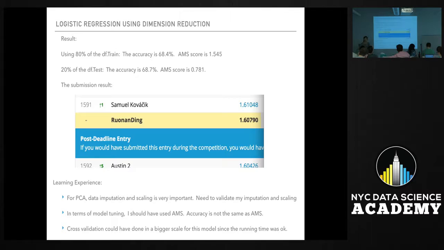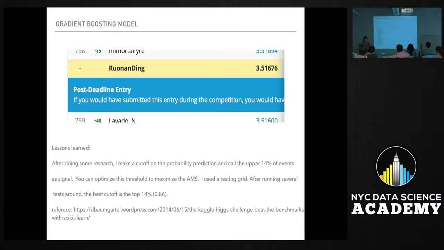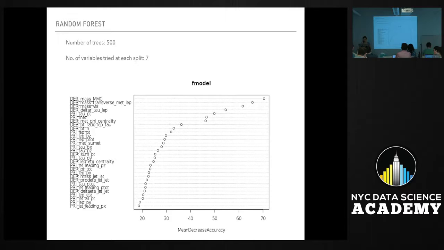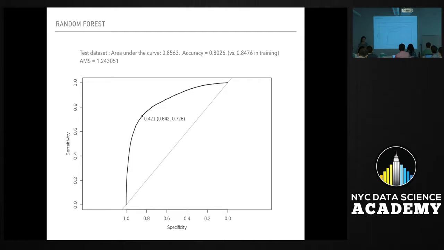So next I did random forest. I used number of trees 500 and number of variables 7 as the mtry. This first gives you the importance of different variables, and then I ended up using the top 30 variables to retrain the data set. It actually gives me a better result. So the area under the curve, the AUC, is 85 in this case, and accuracy is about 80.3% on the test data set, which is 20% of the training, and then it is 85 on the training data set.